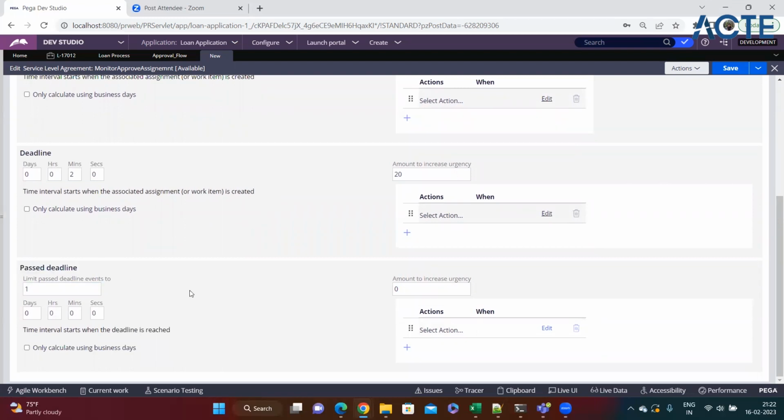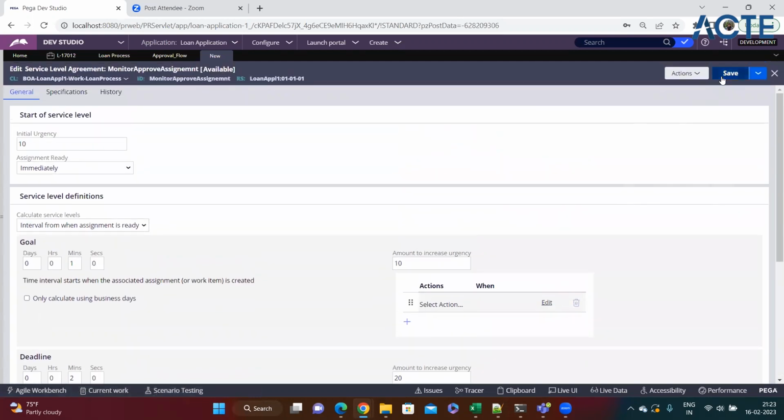Past deadline has an extra feature: you can repeat this deadline. Repeat means, let's say, I just want to repeat this past deadline 3 times, and every 1 minute it has to repeat, and every 1 minute I have to increase urgency to 10. Okay, so like that. And again, if I want to, every 1 minute I can notify that particular assignee, so that is also something we can do.